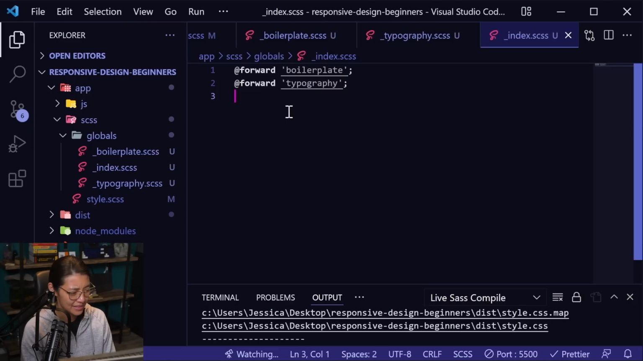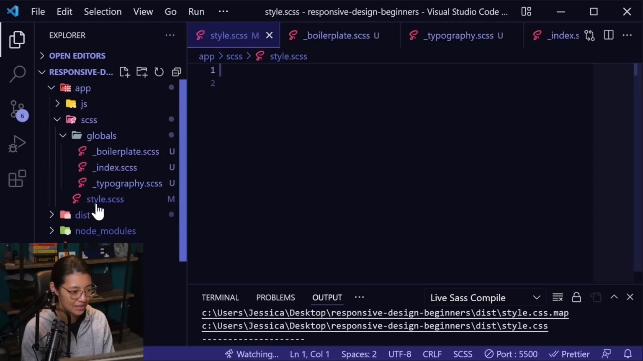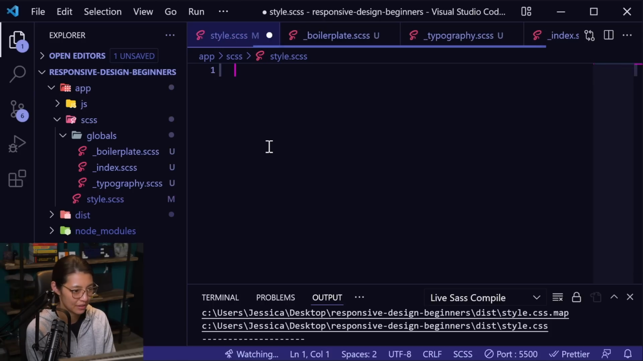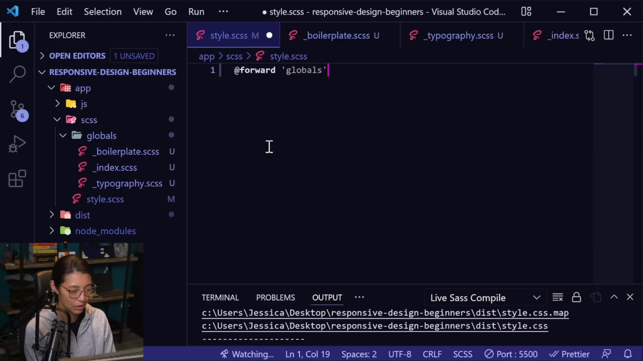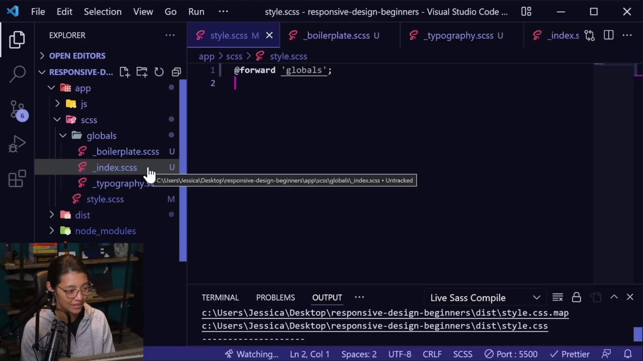So what forward does is pretty much just take all these style rules in these partials and forward them on to get loaded. So the index.scss file is taking those styles from the globals folder, and then they will get forwarded into our main Sass file. So in our main style.scss file, we're going to do something similar. We'll say forward. Let me get in the first line there. Forward the globals styles. And in this case, all we have to do is type the name of the folder, globals, and this will automatically look for this underscore index.scss file.